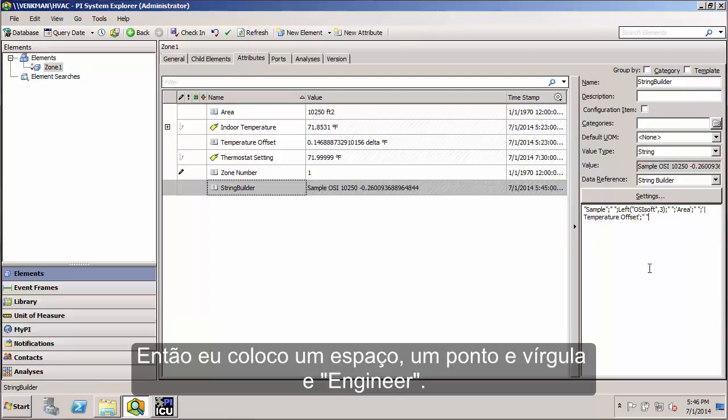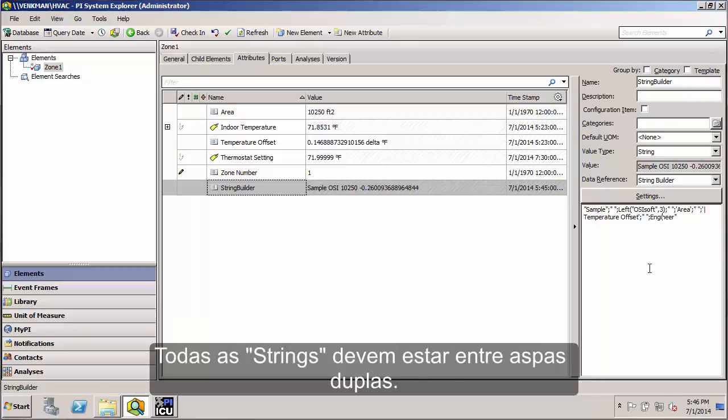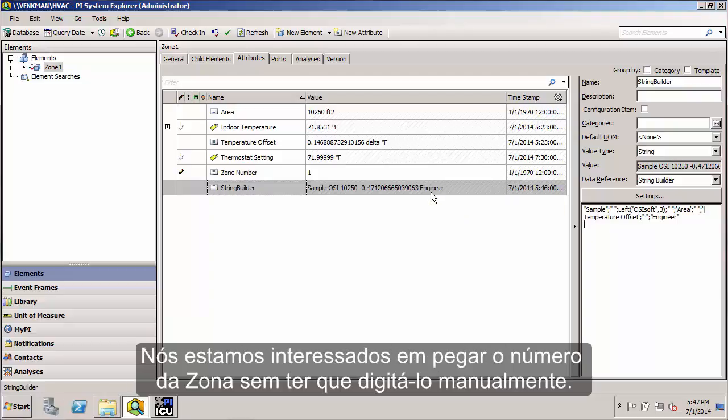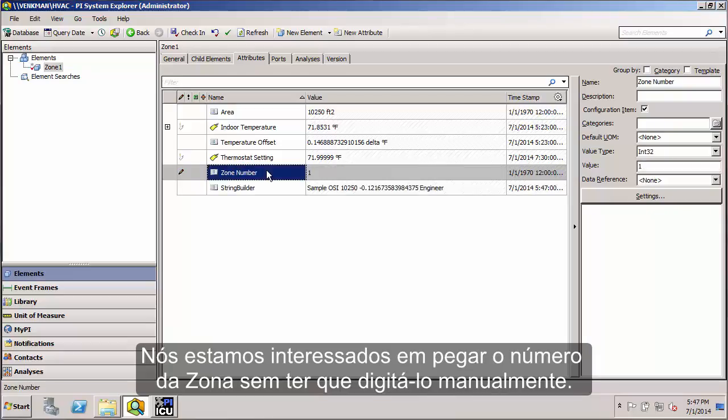So I could do space and then semicolon and then engineer. Of course, all strings need to be in double quotes. And I can just tack engineer onto the end of my attribute there. So the thing we were interested in doing for our HVAC example was getting this zone number instead of having it be filled in manually.